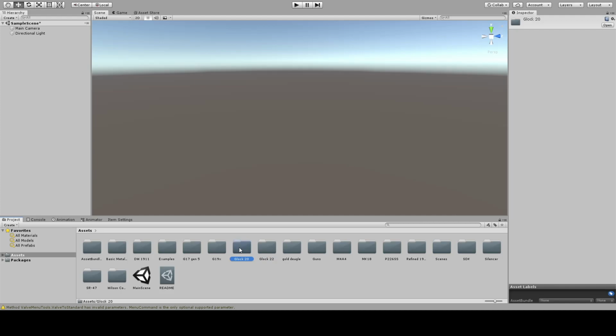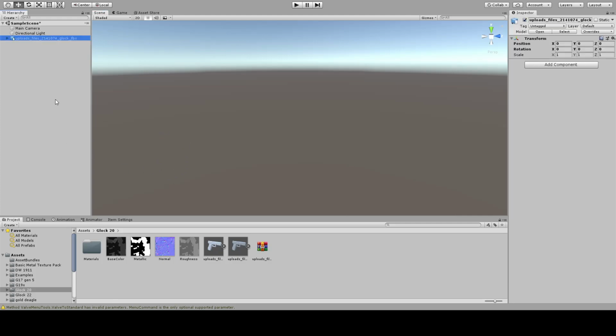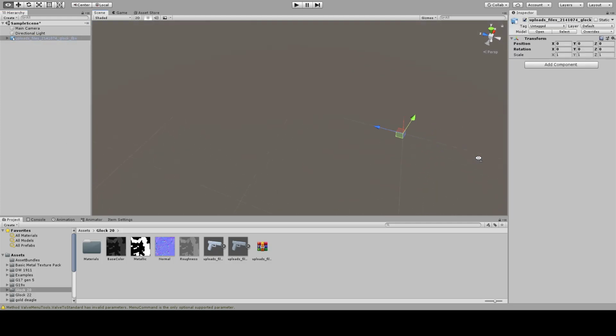Once you have that dropped in, next thing you're going to want is a model. So I'd recommend Sketchfab. Go look on there. Get you a model and some textures. I already have that. So you're just gonna drag your model into here. Don't drag it in there, just drop it into there.